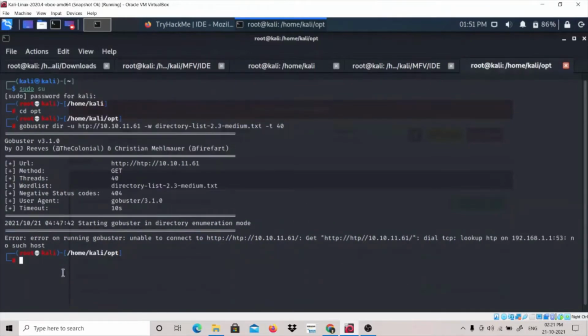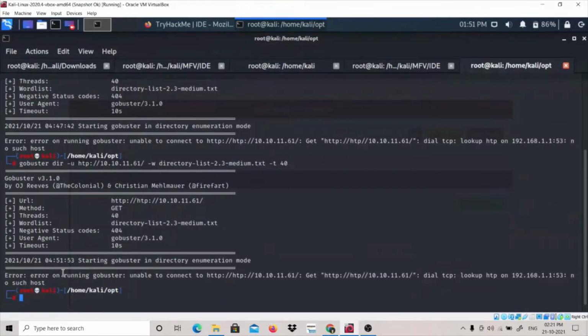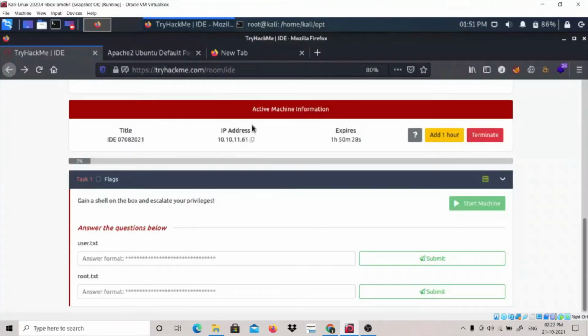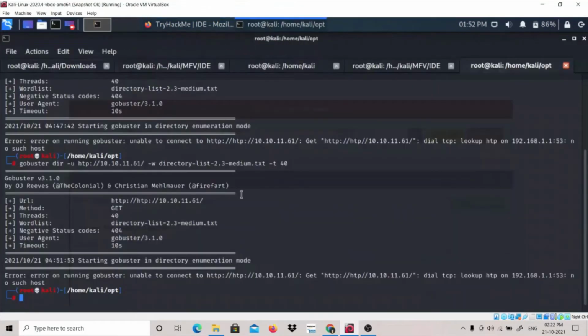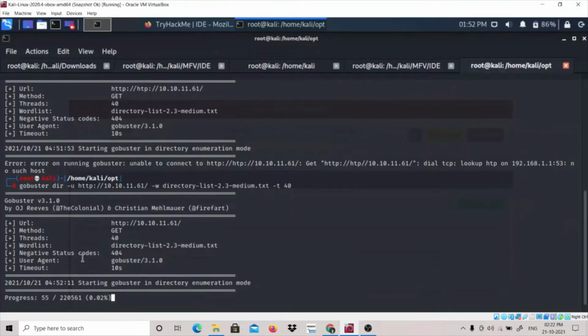Okay. Unable to connect. Why? Unable to connect to. Is the IP correct? 10.10.11.61. Oh, HTTP. I misspelled HTTP. That's why it hasn't found anything. So now GoBuster is running.